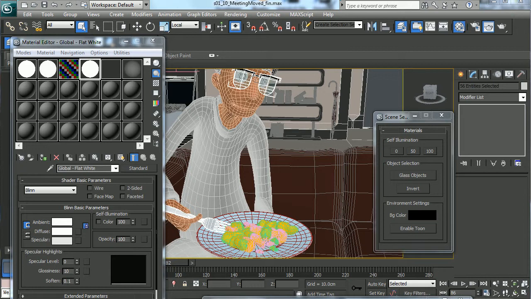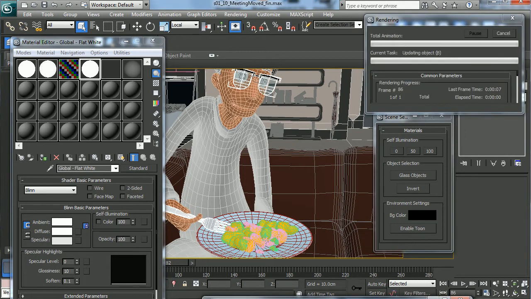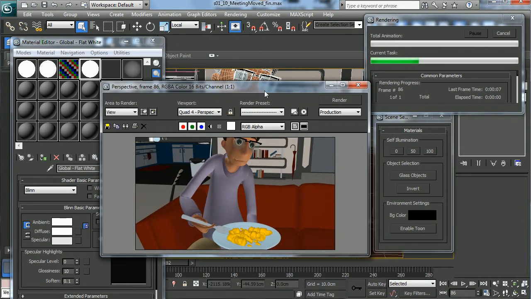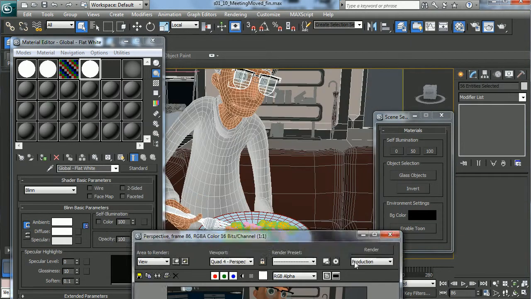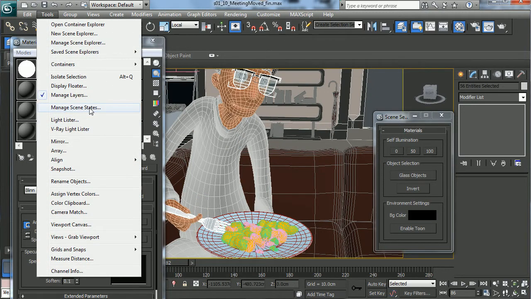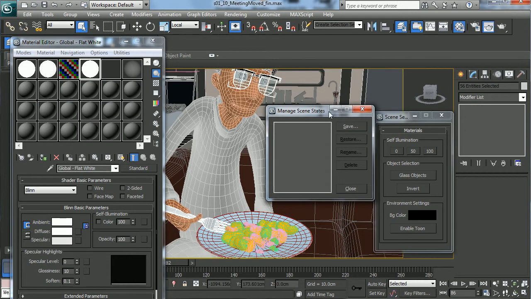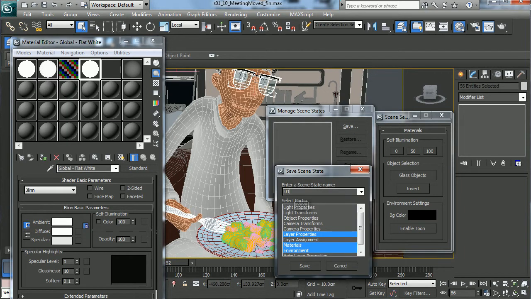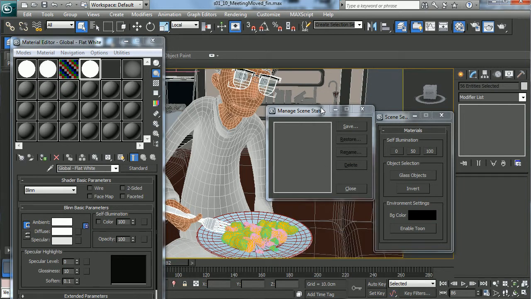Now, the one thing that we didn't do, which we need to do, is create a state or a scene state for this particular object. So let's render again really quick, just to make sure that everything is still good, because we need to get back to this state at some point. So now we can go up to Tools, Manage Scene States. That brings up this little dialog box. Click on Save, type in 01 Color. Now at any time, we can go back to this particular state.